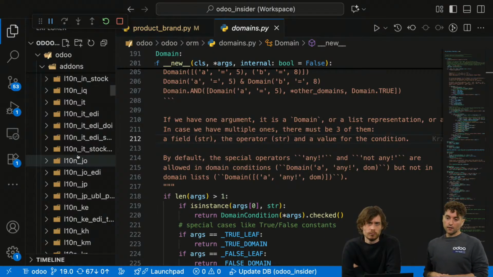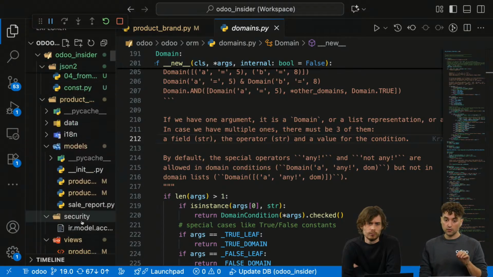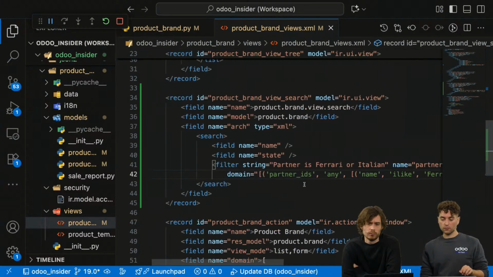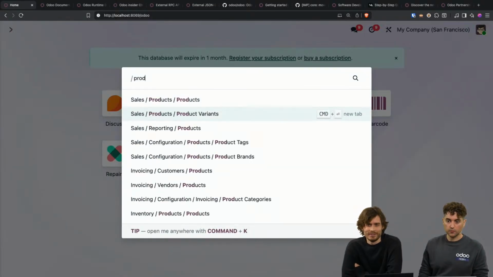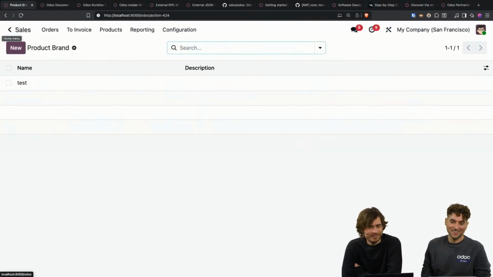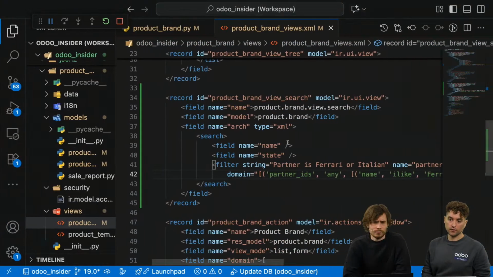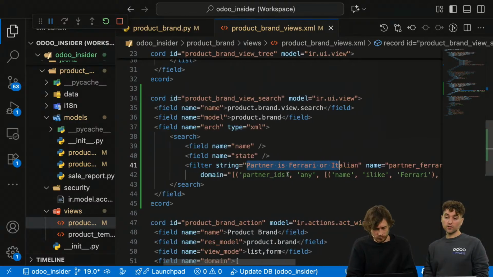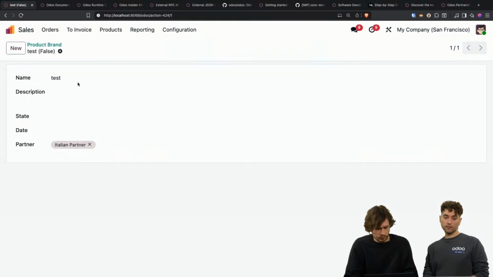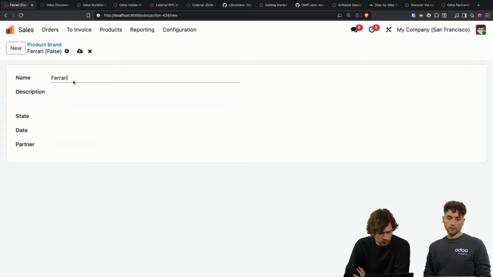Then domains, just to show you also how you can use the any operator. It's such a cliche, but when I do examples, I always use Italian friends. So now I created a filter, and obviously you cannot read it. I have a domain like partner is Ferrari or Italian. That means that in the product brand, which is a field that I created, you have name already exists. Okay, Ferrari.